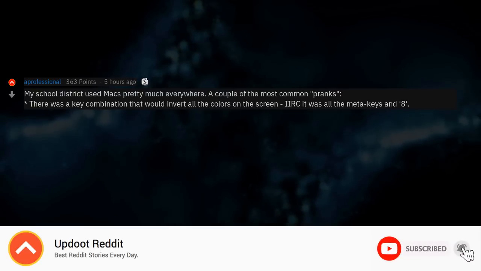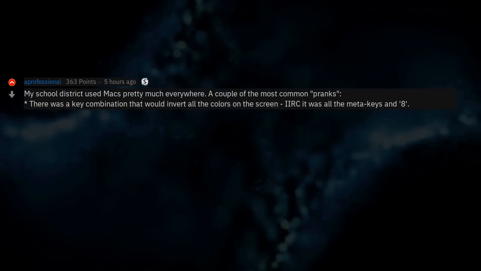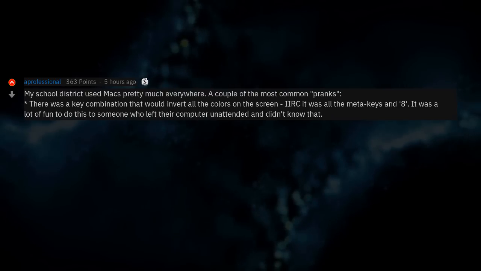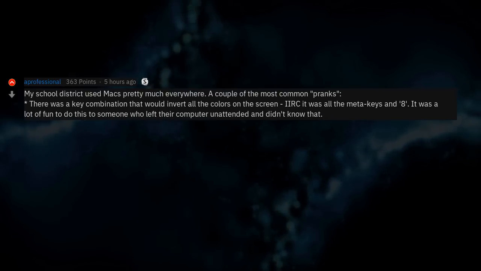There was a key combination that would invert all the colors on the screen. It was all the modifier keys and 8. It was a lot of fun to do this to someone who left their computer unattended and didn't know that.